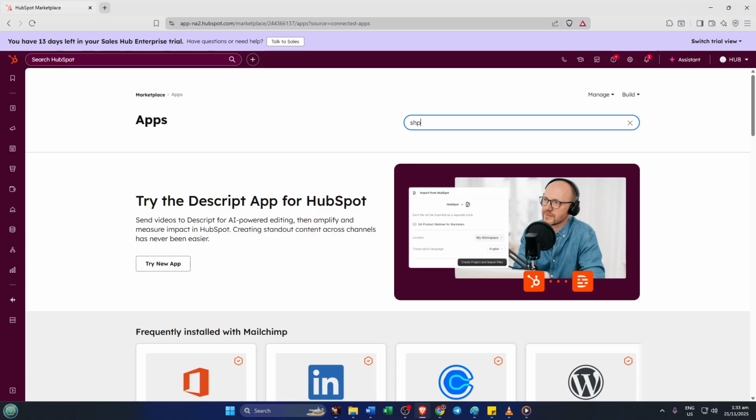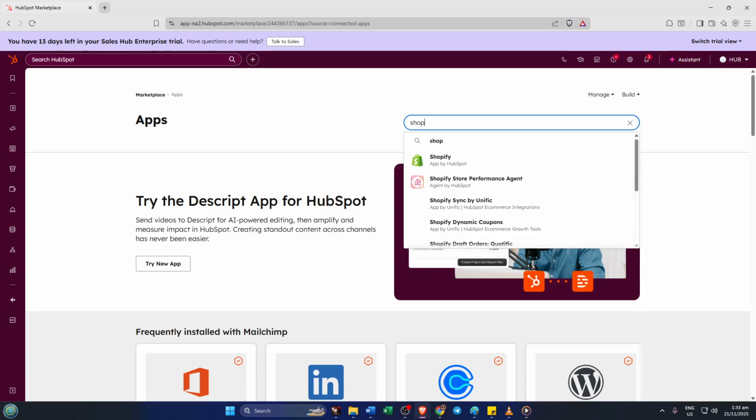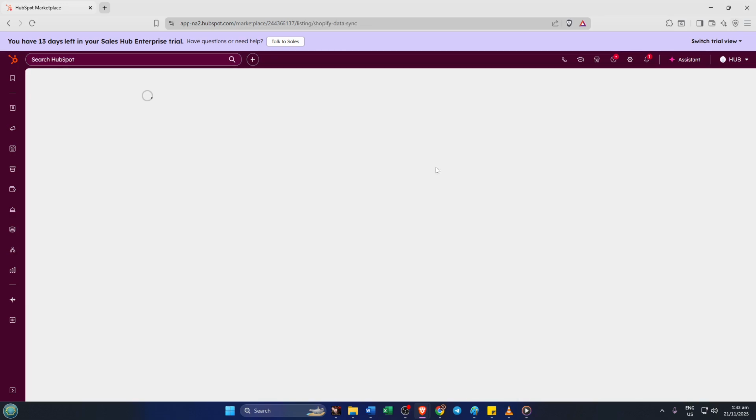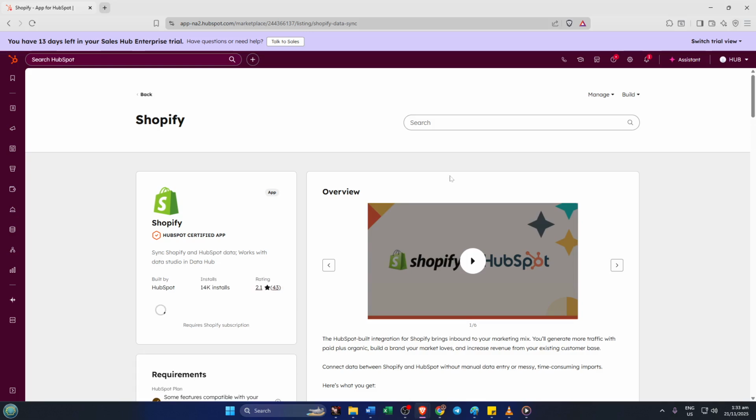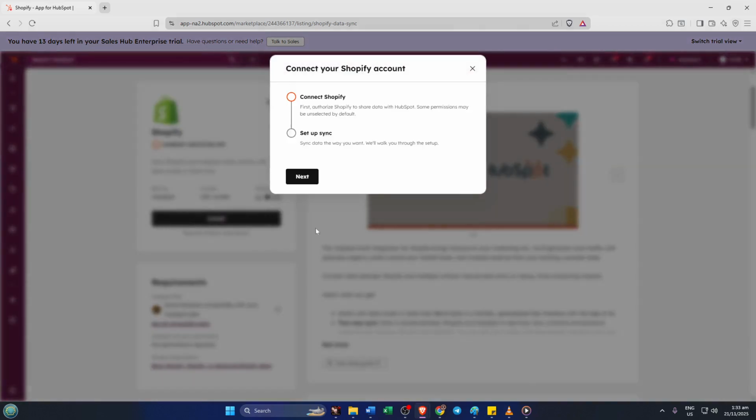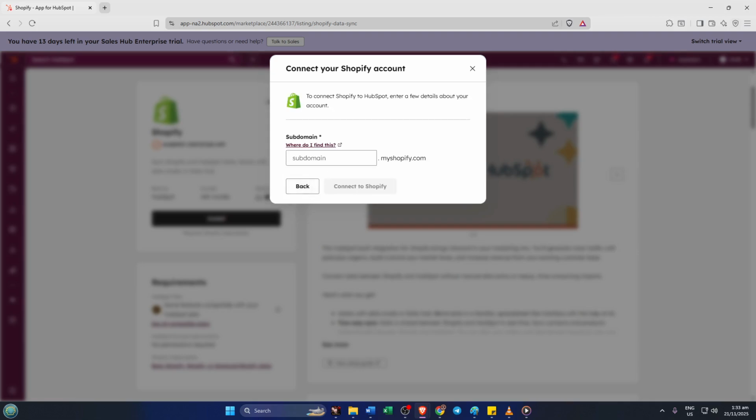You're able to sync various types of data: contacts, companies, products, orders, and even carts. For example, syncing contacts lets you follow up with visitors who made a purchase or abandoned their carts. Syncing products keeps your inventory details fresh in HubSpot. If you only need specific data types, for instance, just orders and contacts, you can choose just those.